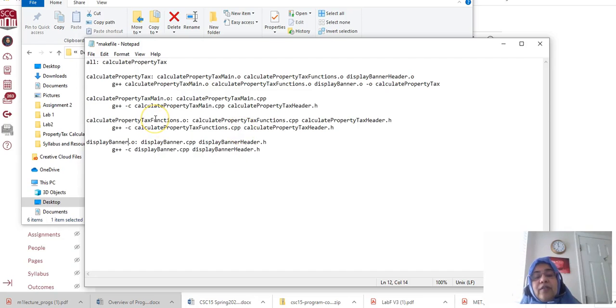Then you come up to the upper level and you see that calculate property tax functions.o, which is the output of this, depends on calculate property tax functions and calculate property tax header, which are these files. So every compilation command has on top of it a dependency or relationship line which tells you how the object file is related to the source file.